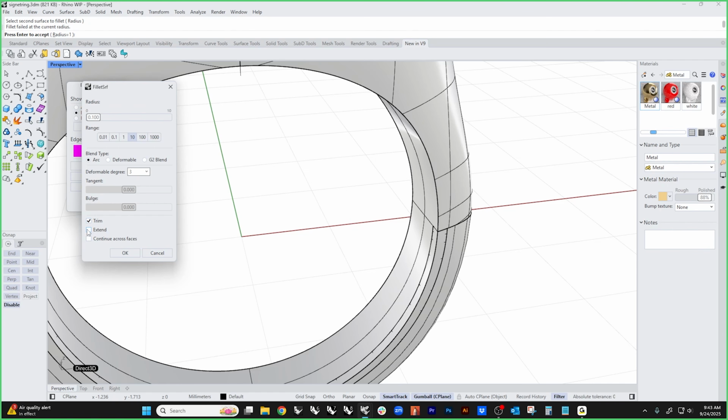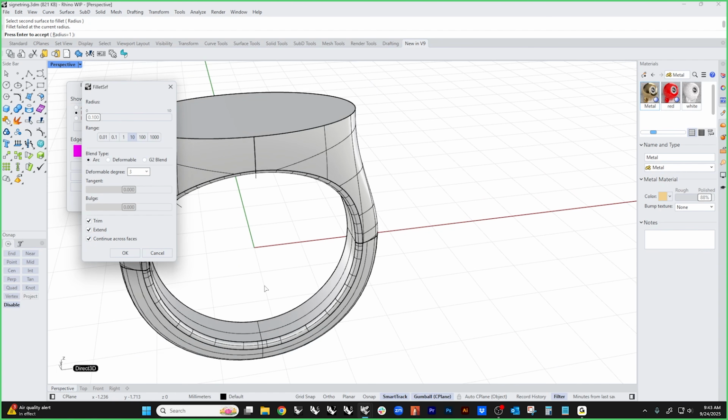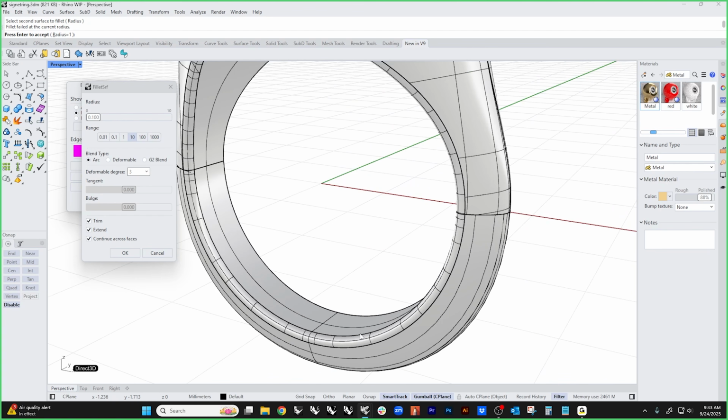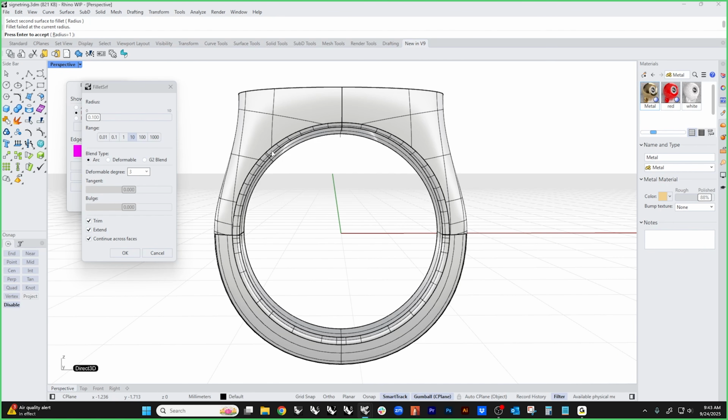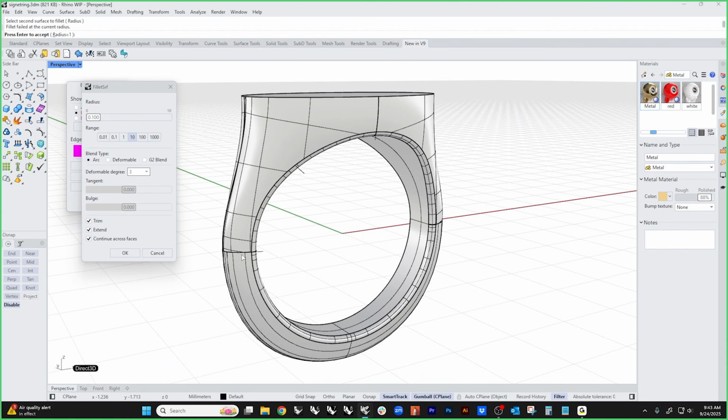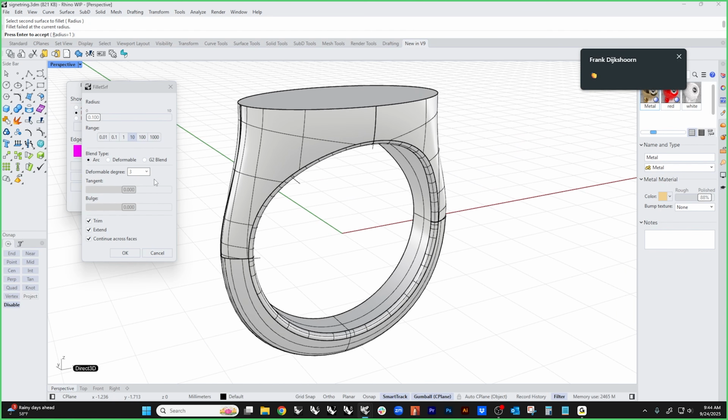There is a trim, extend, and continue across face option. What continue across face does is it looks to see, is there a continuous edge that it can find? And in this case, there is. So it says, I'm going to fillet from here to here, this surface. We're not filleting an edge, we're filleting a surface. And then it looks and says, there's a tangency here, so I can keep going, and there's a tangency here so I can keep going, and here so I can keep going. Now, here's where the fun begins.